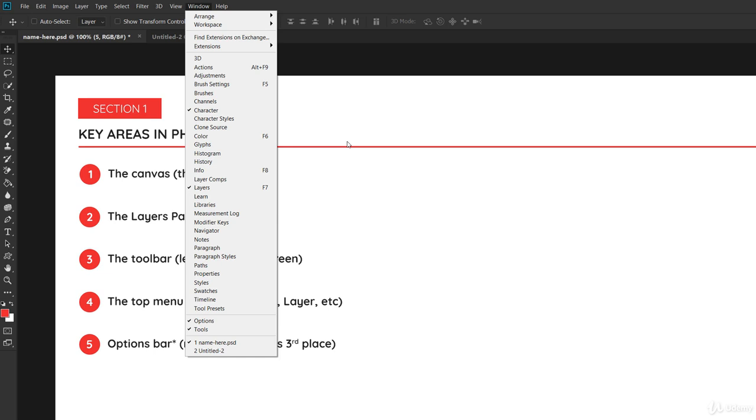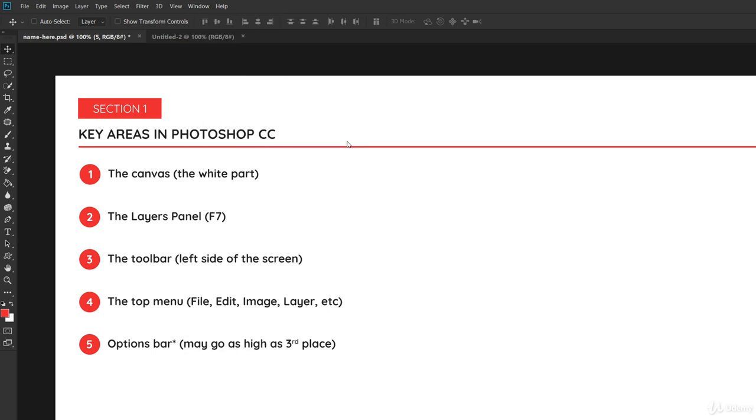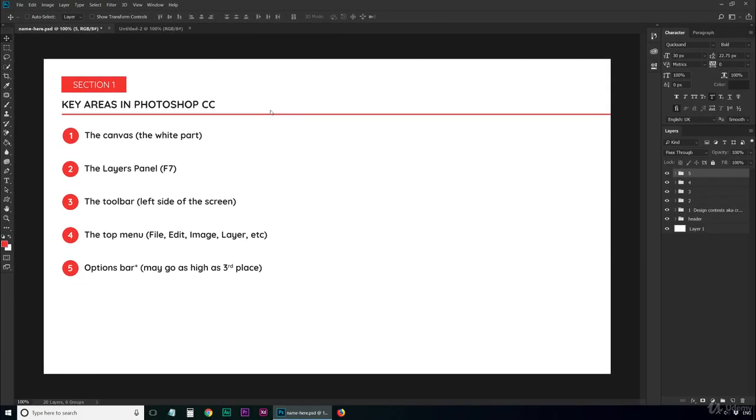One thing before we go is that all I described so far, the interface, has a name. It's called the workspace. You can customize it in all sorts of ways, so let's find out how we can do that in the next lecture.